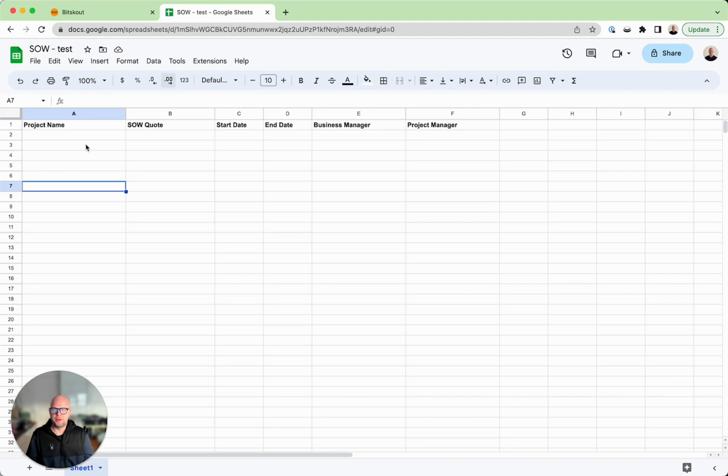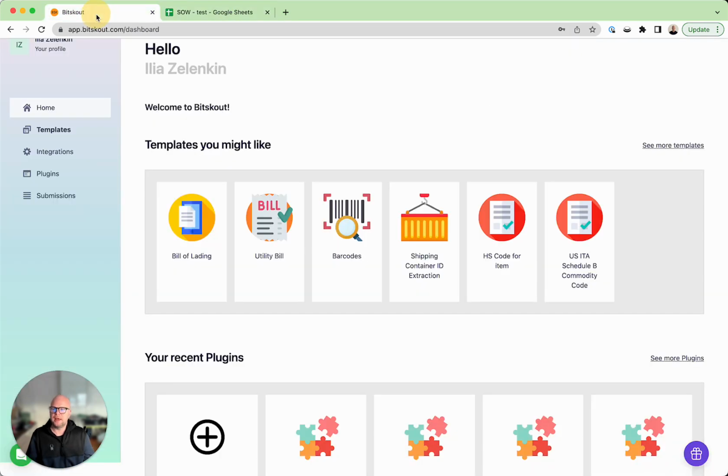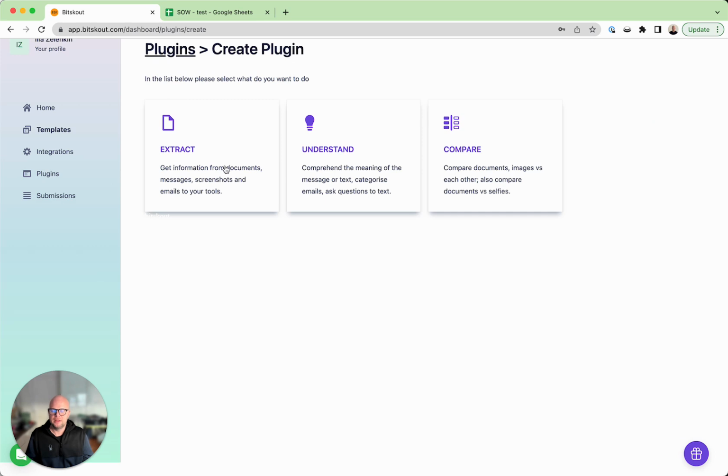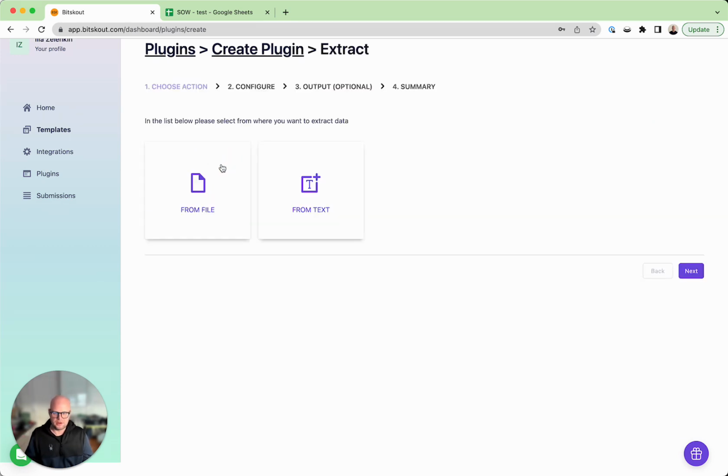I have prepared an example of the main data you want to extract, and because the statement of work is a standard document but only inside a company, there is no way we can build a template for that yet. So you will have to build the plugin yourself. It's actually very straightforward. You need to go to plugins, press create, and because we're extracting data from a document, you need to press extract.